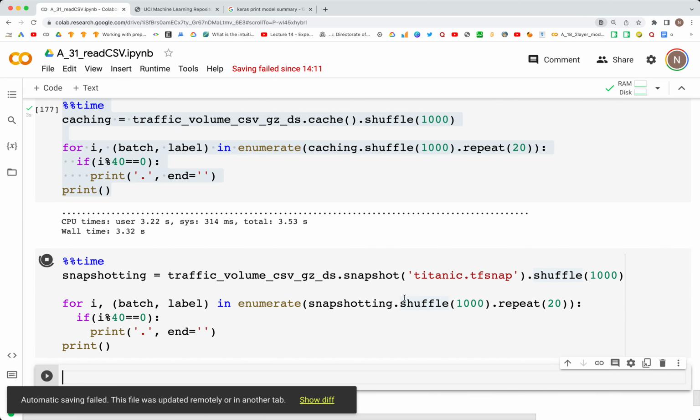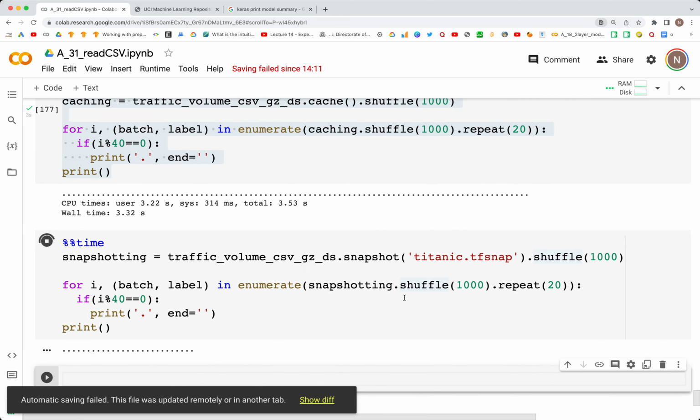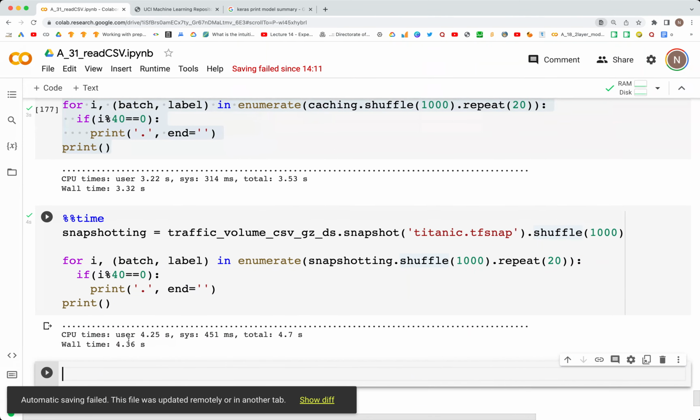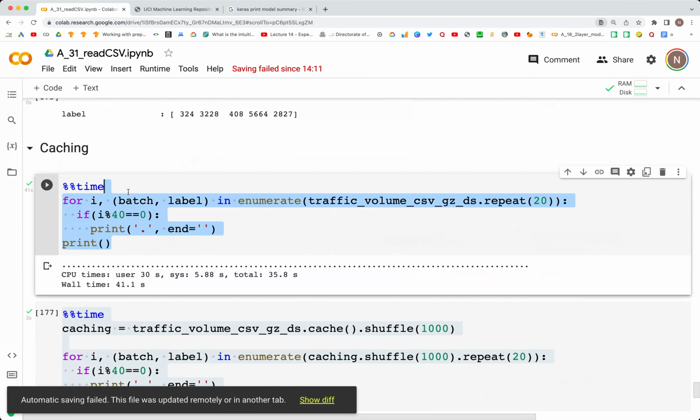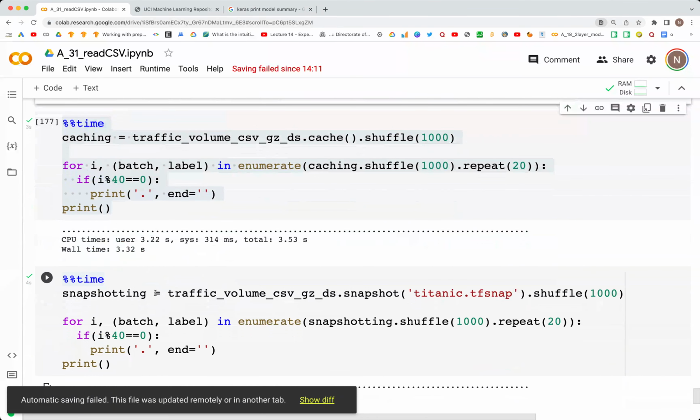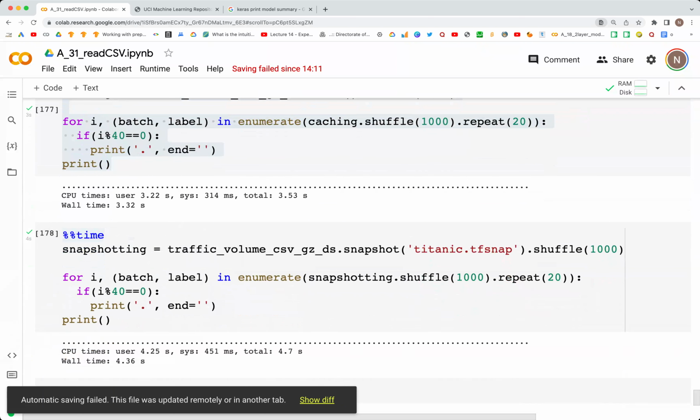When we run this, let's see how much time this takes, and this takes around, again, much less than the very first case where we didn't use any caching or snapshotting as we did here. So according to the docs, the snapshotting files are meant for temporary storage of a dataset while in use, while this is not a format for long-term storage. That's the case with snapshotting.